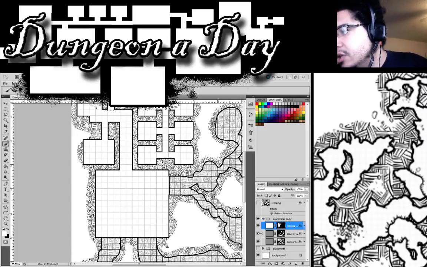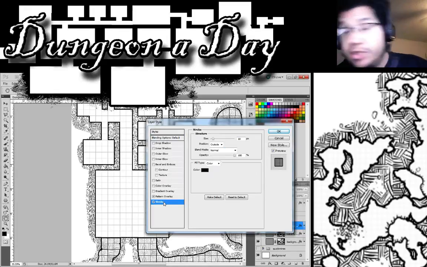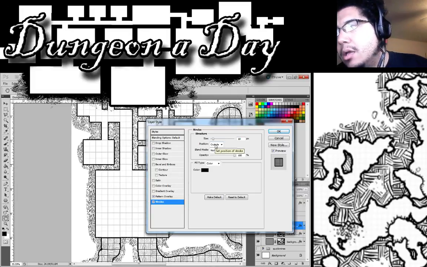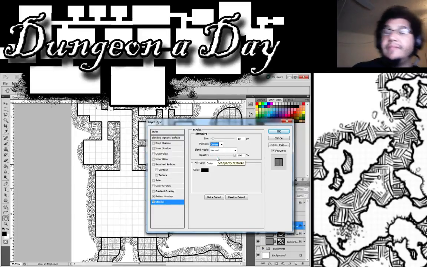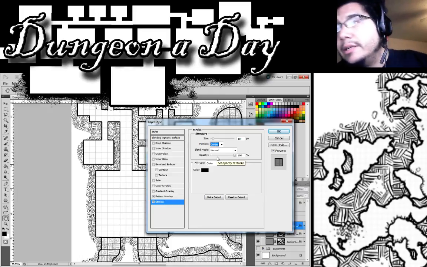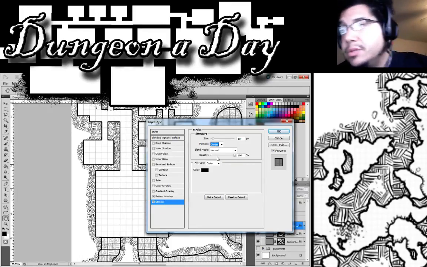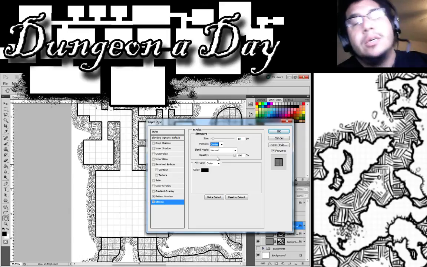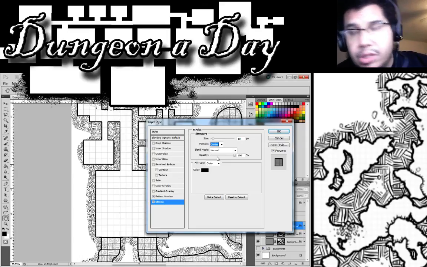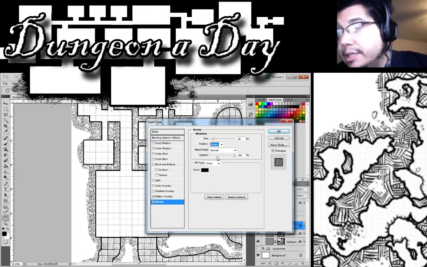For instance, let's double click our mining layer, go to stroke. Now we've stroked it at 10 pixels, but it's only an outside stroke. It's supposed to be a middle center stroke. That way we get 5 pixels inside of the grid and 5 pixels outside of the grid. Why? Makes making rooms flow a lot easier, I think.